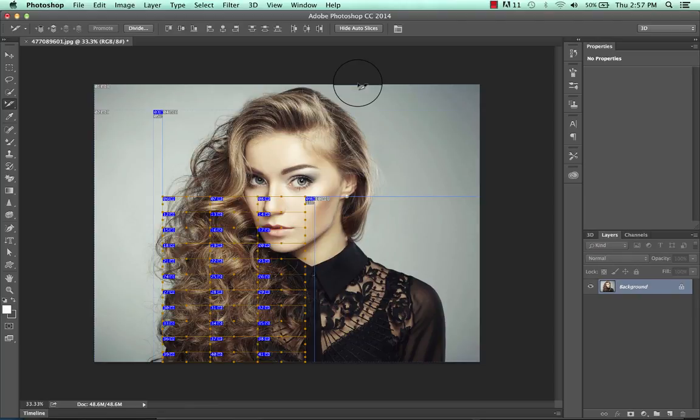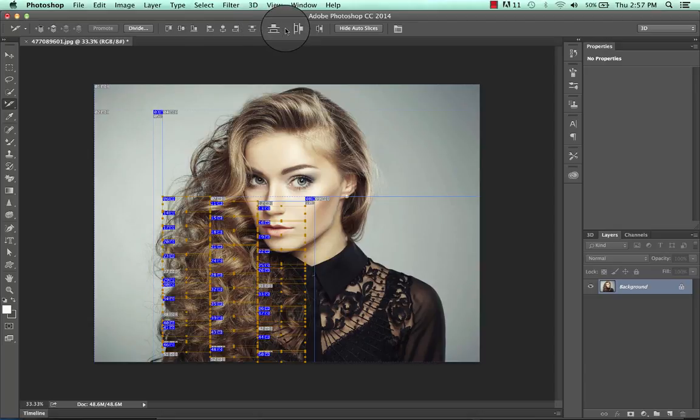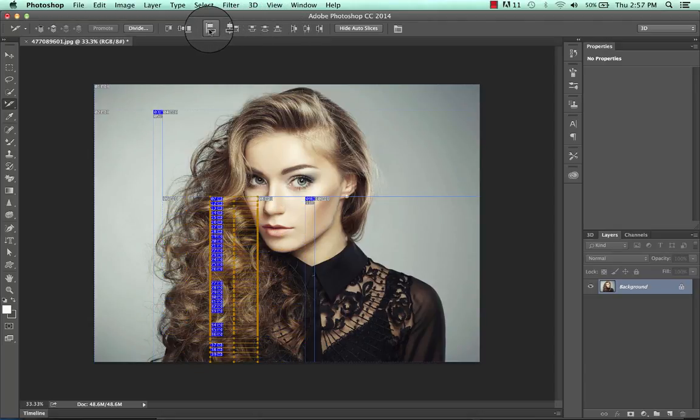In addition, we can take these and we can space them out, or we can align them in the center or on the left hand side, right hand side. We can do all sorts of things with our alignment options up here when we are slicing multiple areas.